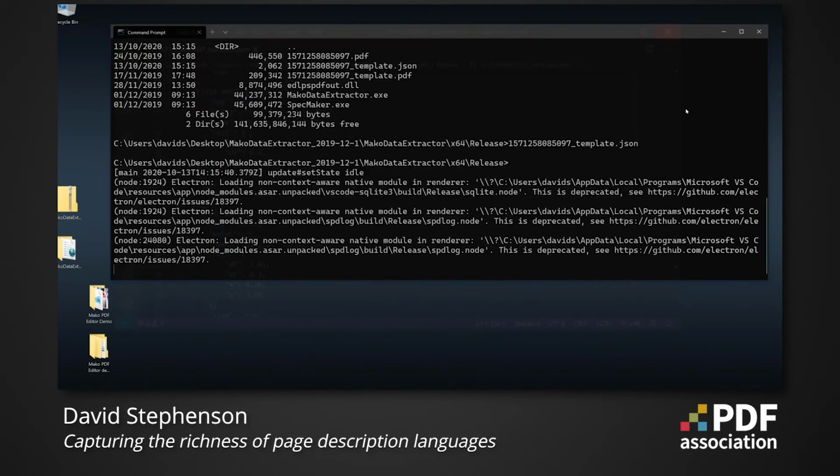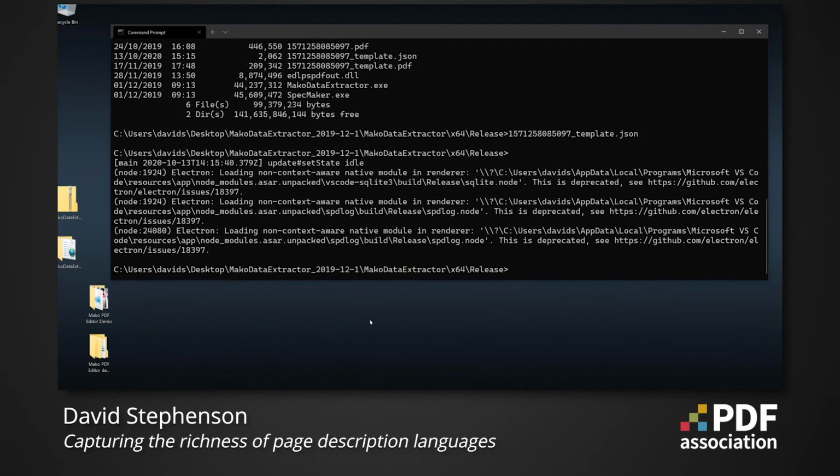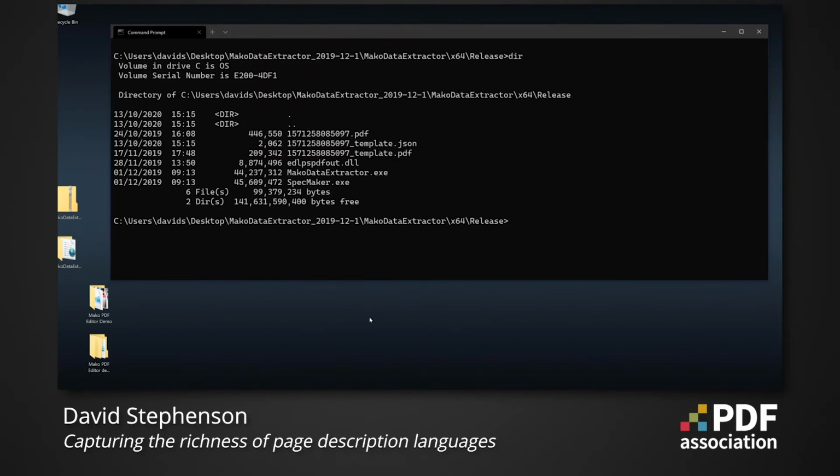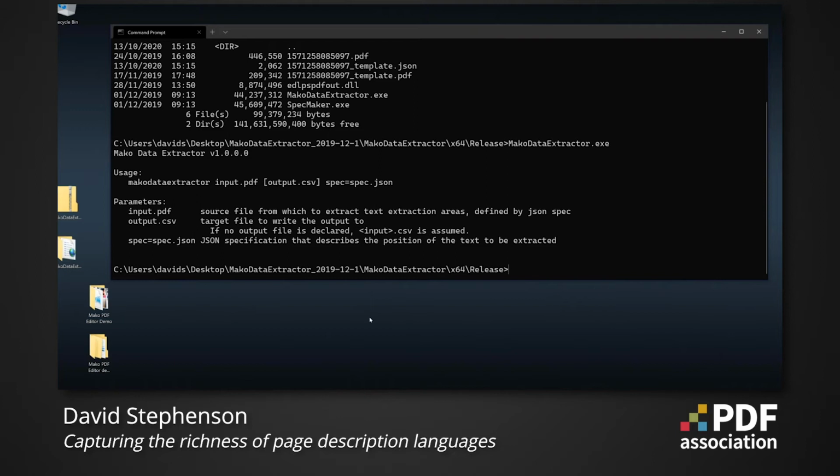So with the template created, let's just remind ourselves what we've got. Now we've got the data extractor program, and if I run that, it tells me that my input PDF, so that's going to be the first file that we looked at with the 96 pages, I've got to specify an output file and also the specification JSON file that has got all of the coordinates in it. So let's run that now.